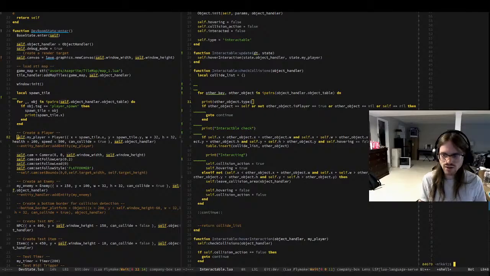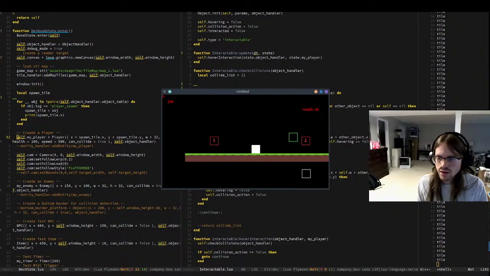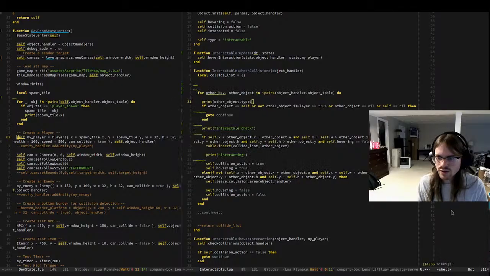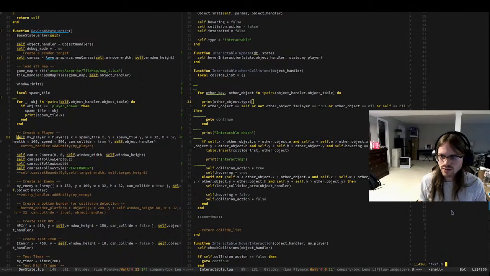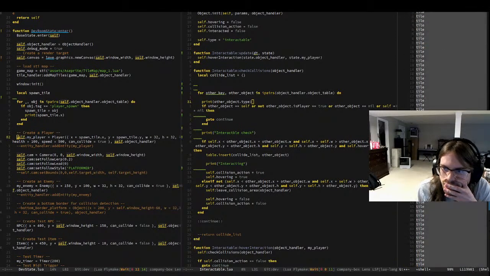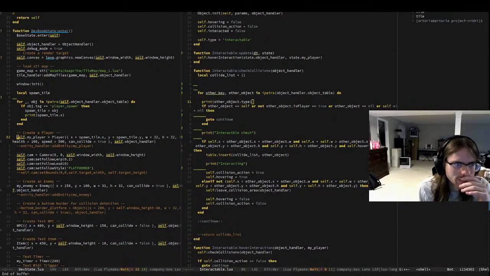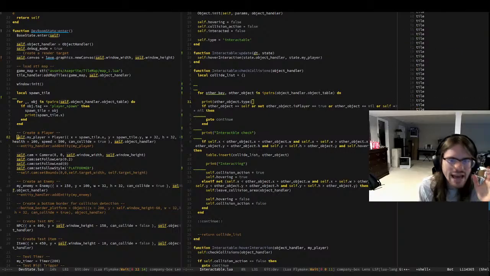And this is where a better debugger would probably help. I'm wondering if my player is not, in fact, getting added to the object handler anymore. I don't think my player is getting added to the object handler anymore. But it has to be, because it's colliding with the tiles.